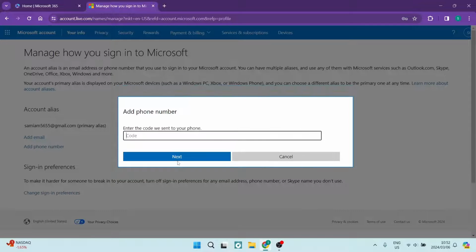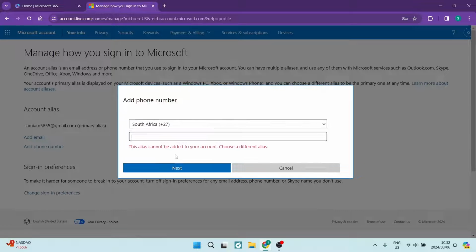Now, what will happen from here is you will receive a 6-digit code that will come to this phone number, and once you've entered this 6-digit code, you can tap on next again, and it says this alias cannot be added to your account, choose a different alias. Now, I've just added and removed the number in a very short period of time, so that's why I'm getting this notice. However, it is as simple as adding your phone number like so.